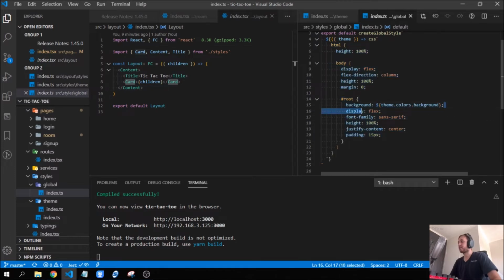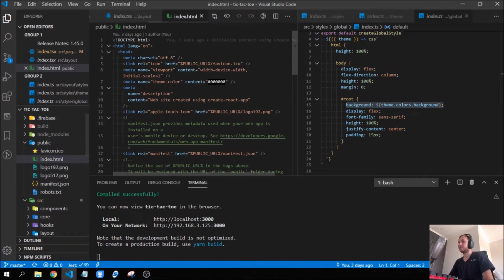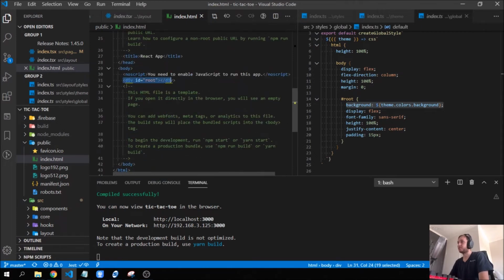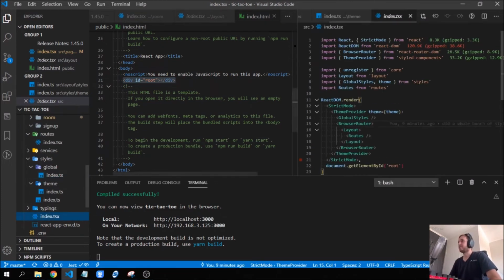So we have a background for our root here. If you look in public, the way your React page is set out is, you've got your HTML, you've got your body, and your root. So everything outside of the source is over here, and we're just styling that here. We implement it over here by importing global styles from styles, and we wrap everything in a theme provider.